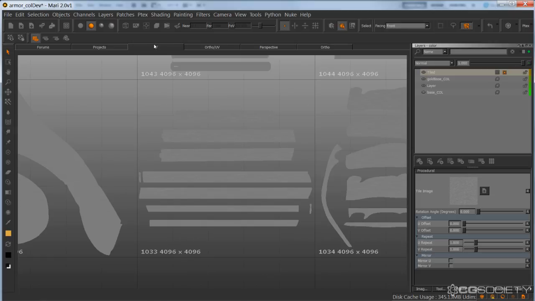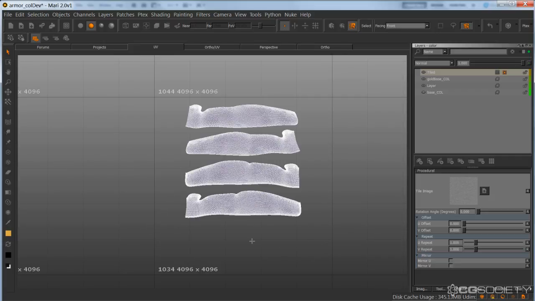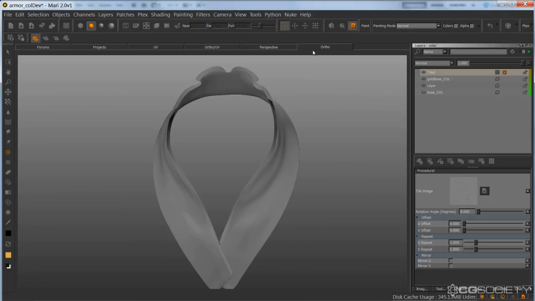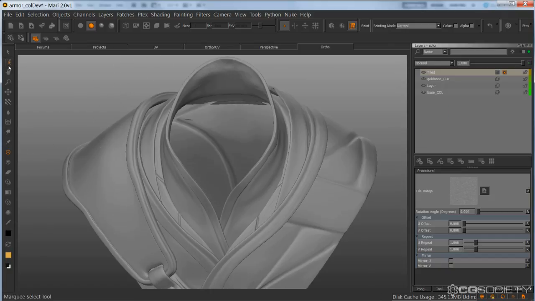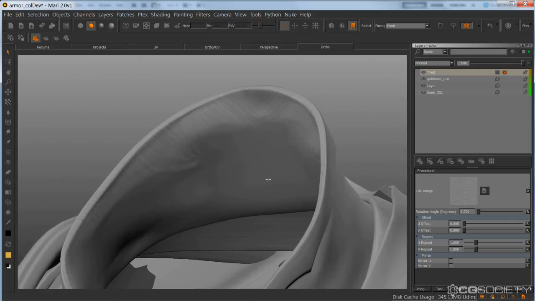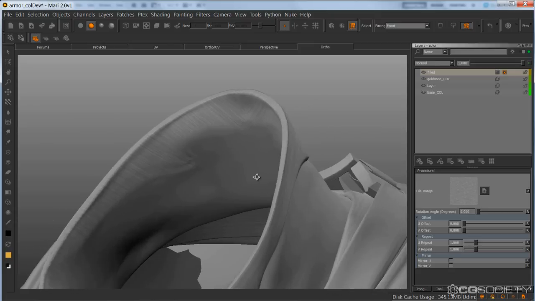Like so, and then I know that I don't want these in there, like so. So now we have just the brush texture. You may notice that it's doing something weird here because of the way the UVs are, but this is on the inside of the collar, so I'm not too worried about that.